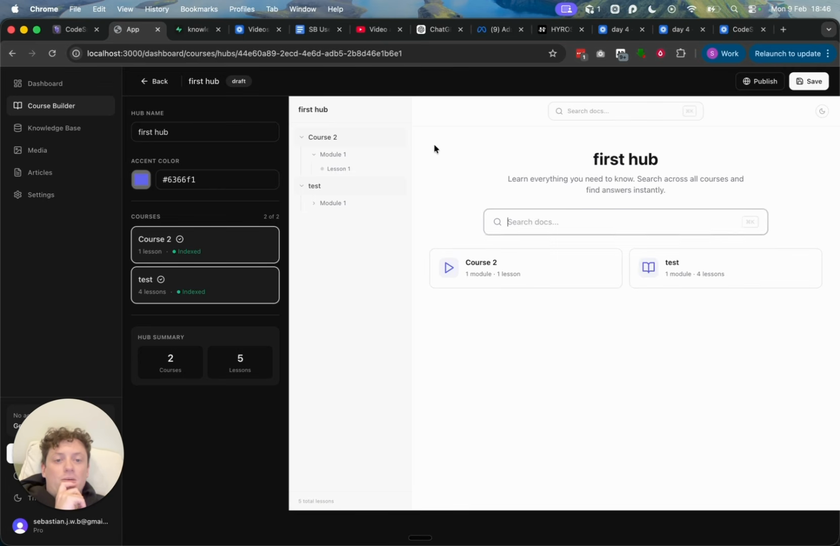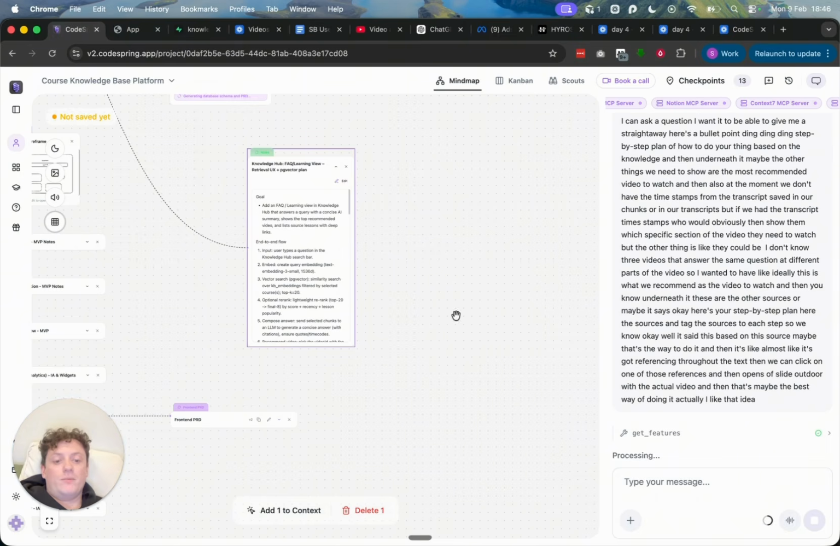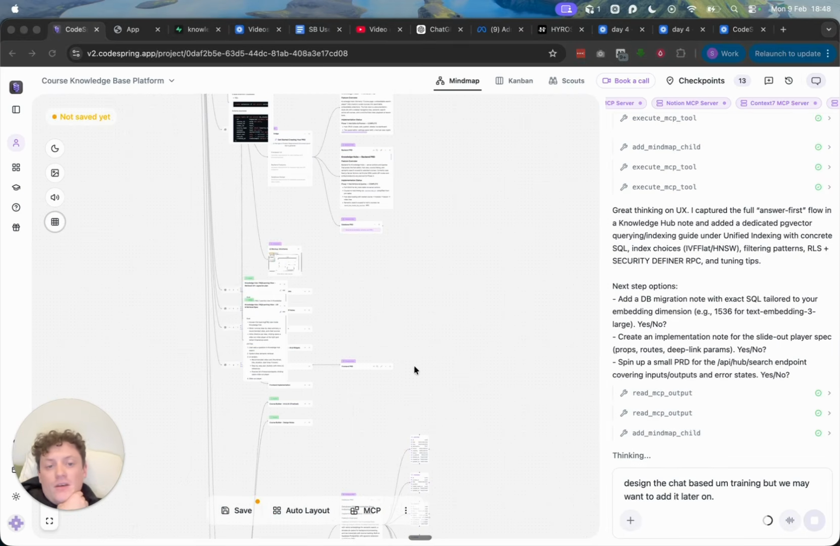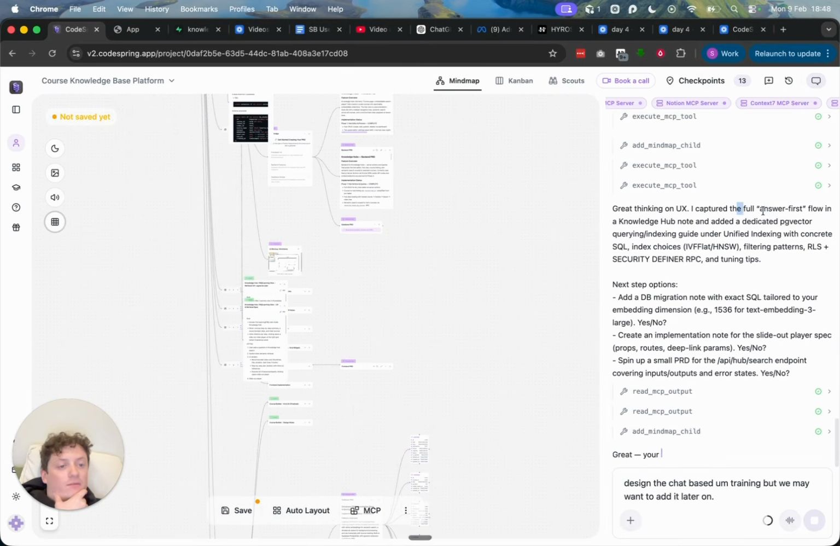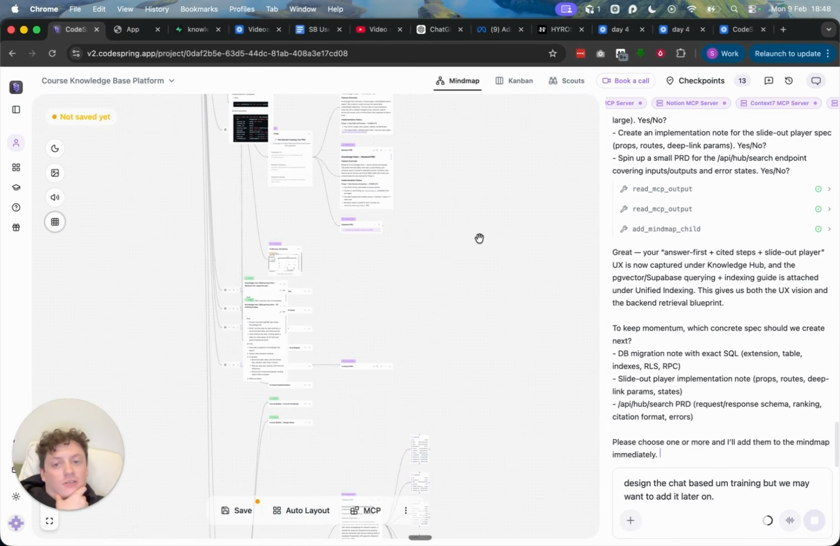And then what we could do is later on we could have a button on this which is like knowledge base or chat, and if I send the message then it will do the same thing in the chat, but it would obviously then allow me to ask follow-up questions in the chat, which could be cool. So great thinking in UX to capture the full answer. So let's see what it's done.